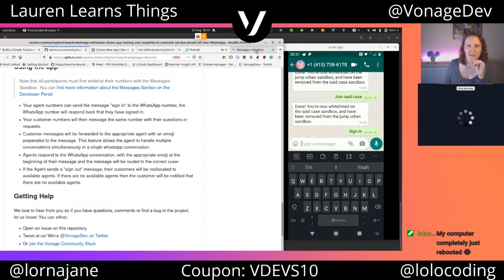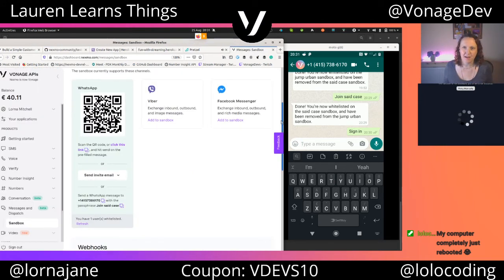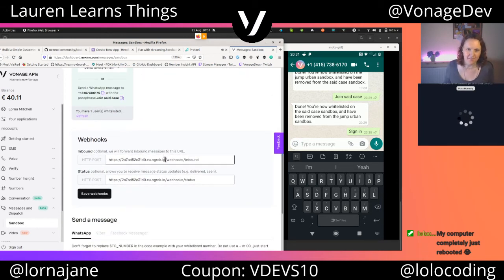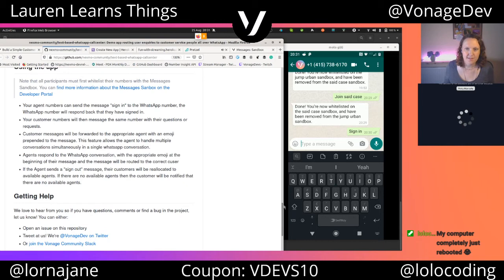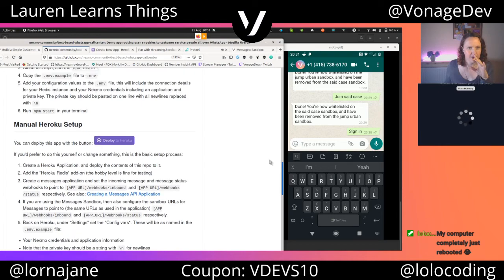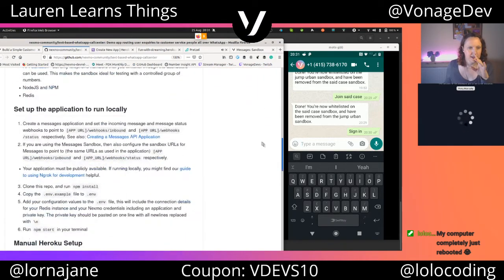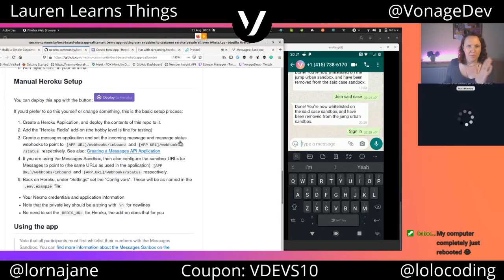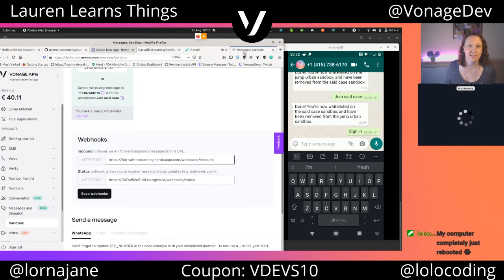I can't sign in because I have not correctly configured the webhooks. I thought we'd done it. No, we did that on Lauren's stream. Is it webhooks inbound and webhooks status? Maybe. The instructions say, and here I'm following the manual Heroku setup. Oh, there's a click the button. Webhooks inbound and webhooks status. So that's what I'm doing here with app URL, webhooks inbound and app URL, webhooks status. Like this.